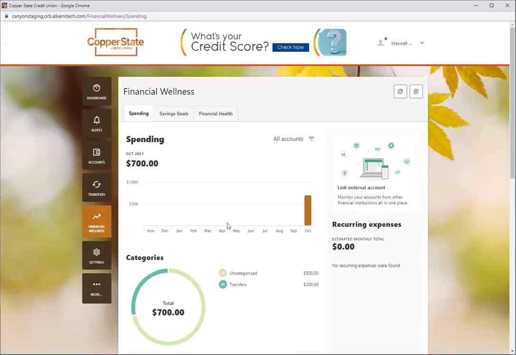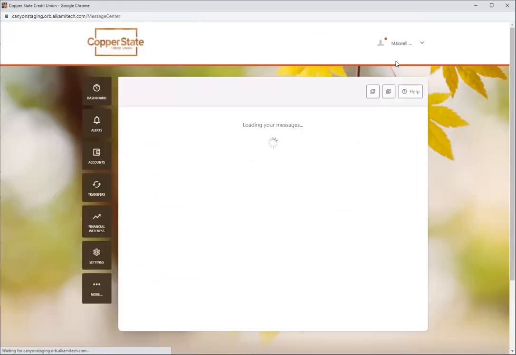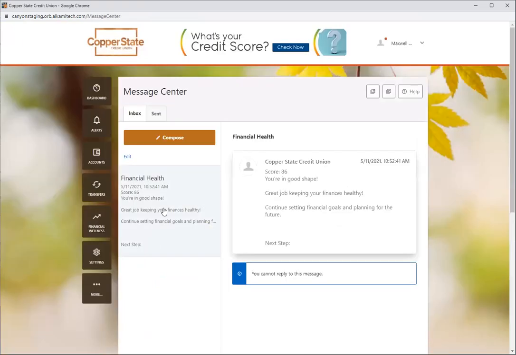Yeah. We've got a lot of great ways to customize your online banking. You can really make it your own. Oh, one more thing up here, you can always go to your secure message center and message the team if you have questions. This was just a message that came from doing that financial health score.